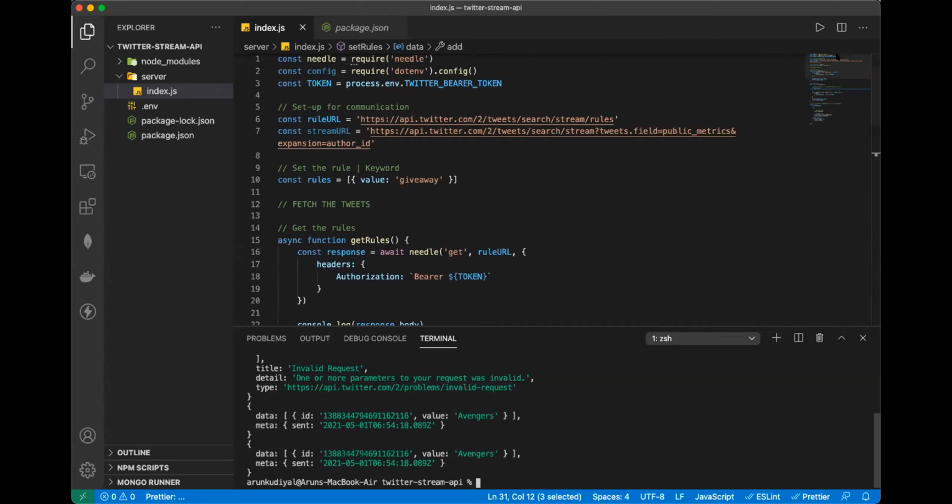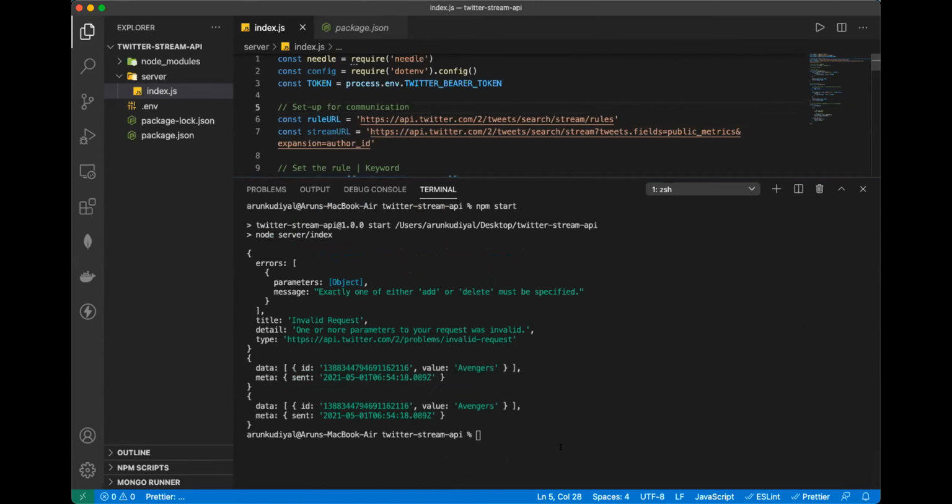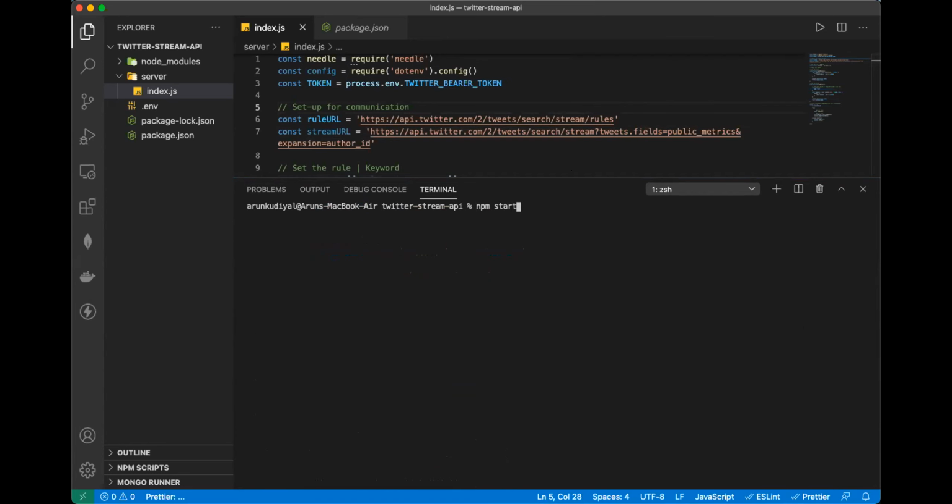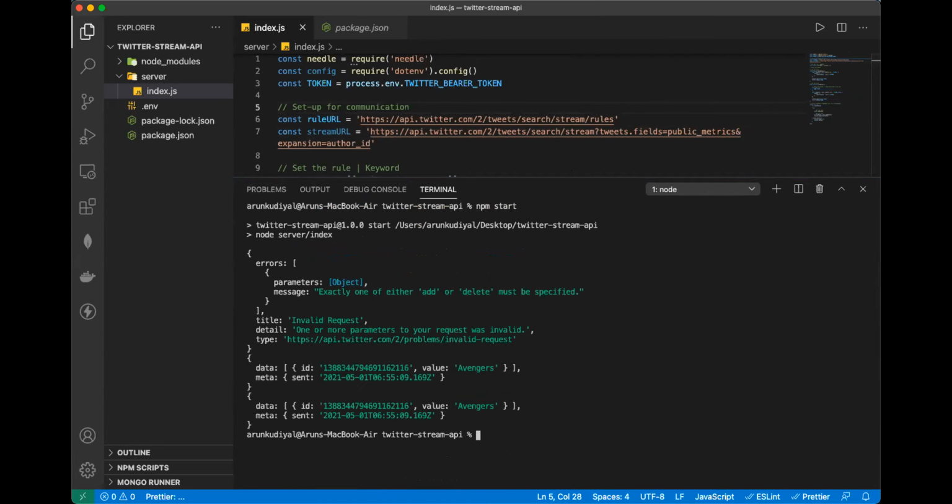So, matrix. Oh, this should basically be fields rather than a field. This should work now. I'm just going to say npm start. One or more parameters expected. Problem in the invalid request.